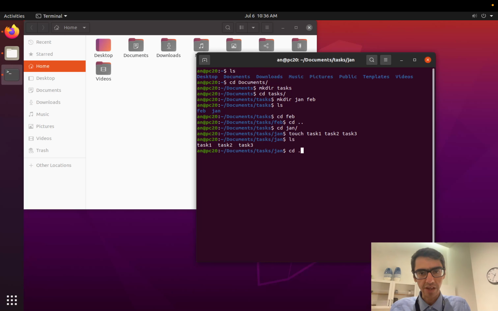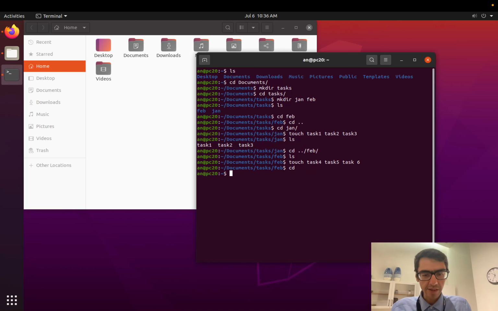Let me change directory back again into Feb. In Feb it's empty at the moment. Let me create more files. I'll call them task 4, task 5, and task 6. Let me go back to my home folder using the cd command.